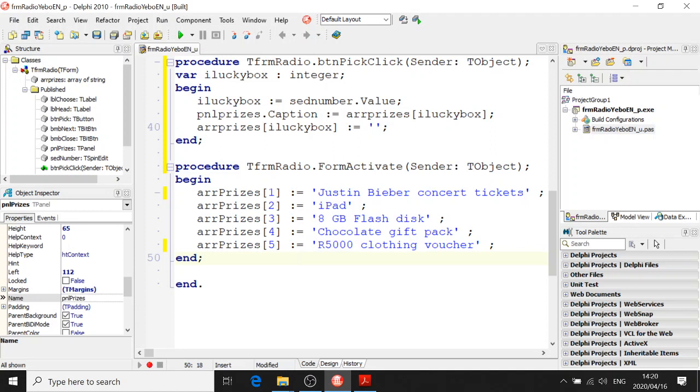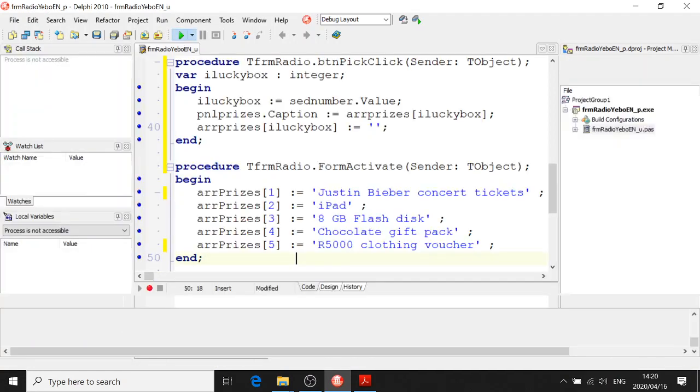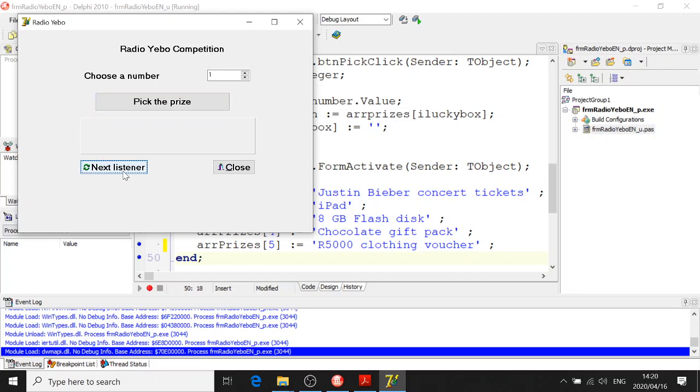Well, next listener, you actually don't have to use the next listener button, because next listener is just going to basically do the same thing: choose a number, then pick, and then click there. If we choose 3 here, okay, now 3 is gone. The next listener is going to choose 2, right?